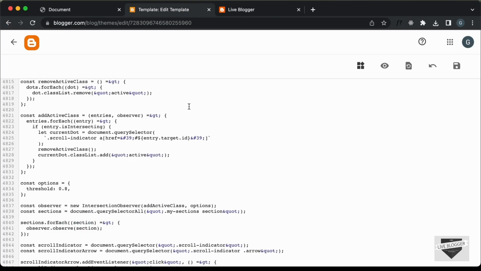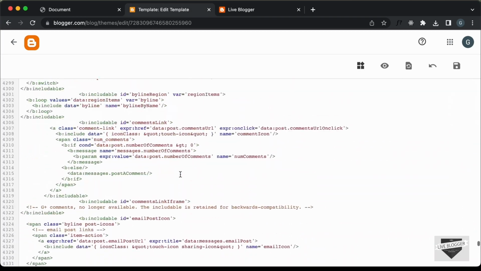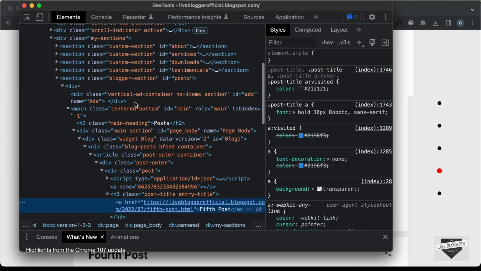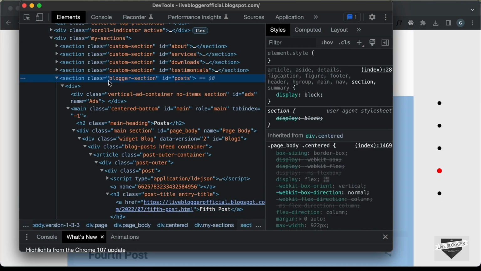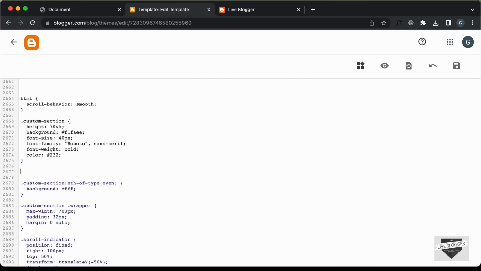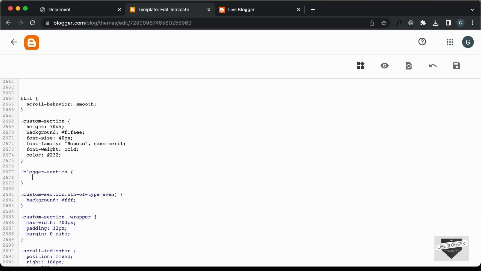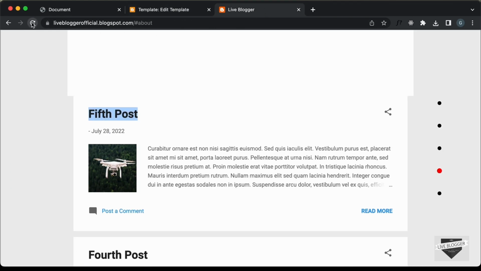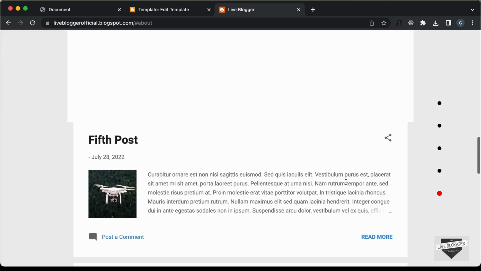So let's go back and let's go to the CSS, and here let's select the blogger section. So here we can see we have this section with the class of blogger section. So let's select this section. Here I'll just type blogger section and let's set the height to 70 viewport height, just like all the other sections, and let's save it. And now let's go back to our website and let's refresh this page. And now we can see that this dot is active, so everything is working alright.